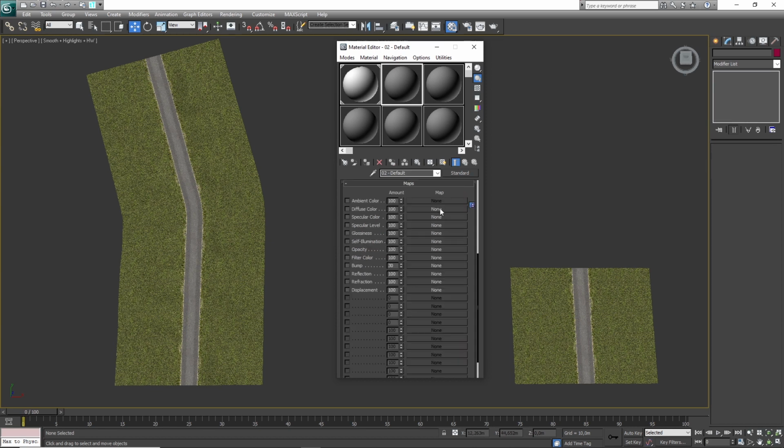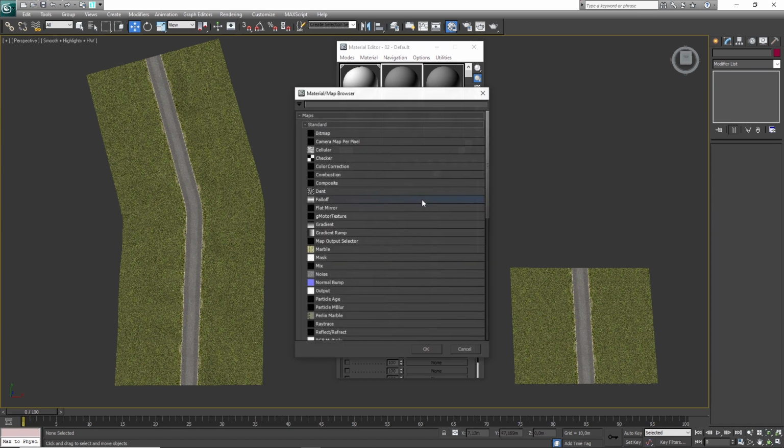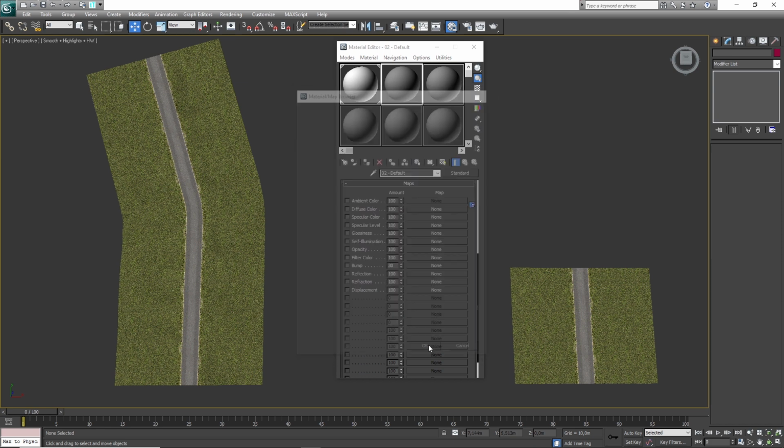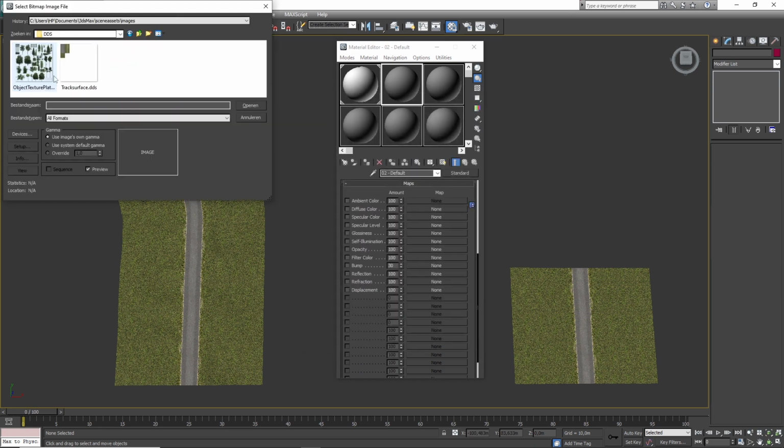For this, we'll need a new material with a texture that has an alpha channel. We already have a texture prepared. You can download it from our website. A link is in the description.